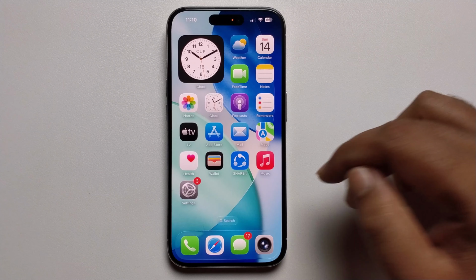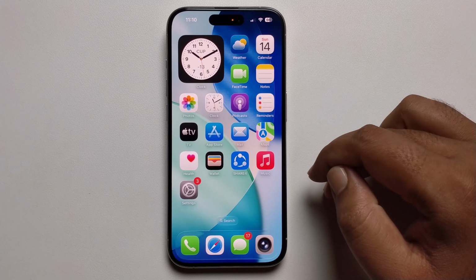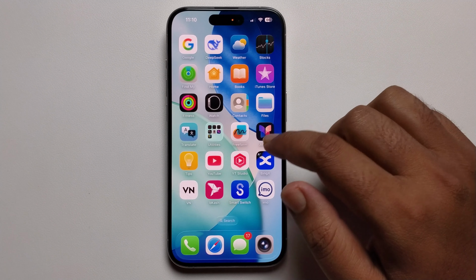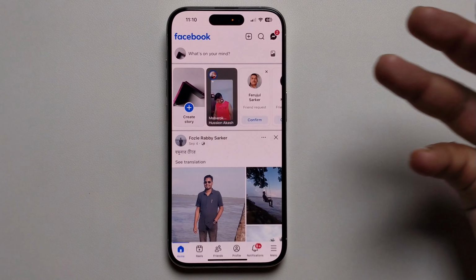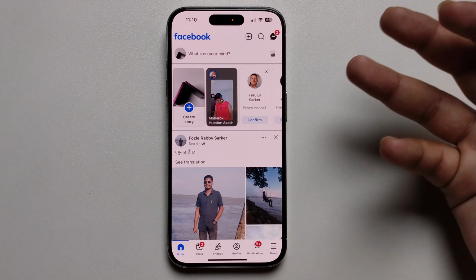Hey everyone, today I'm going to show you how to set all your Facebook posts to private. So simply open your Facebook. This method will work on any Android and iOS.